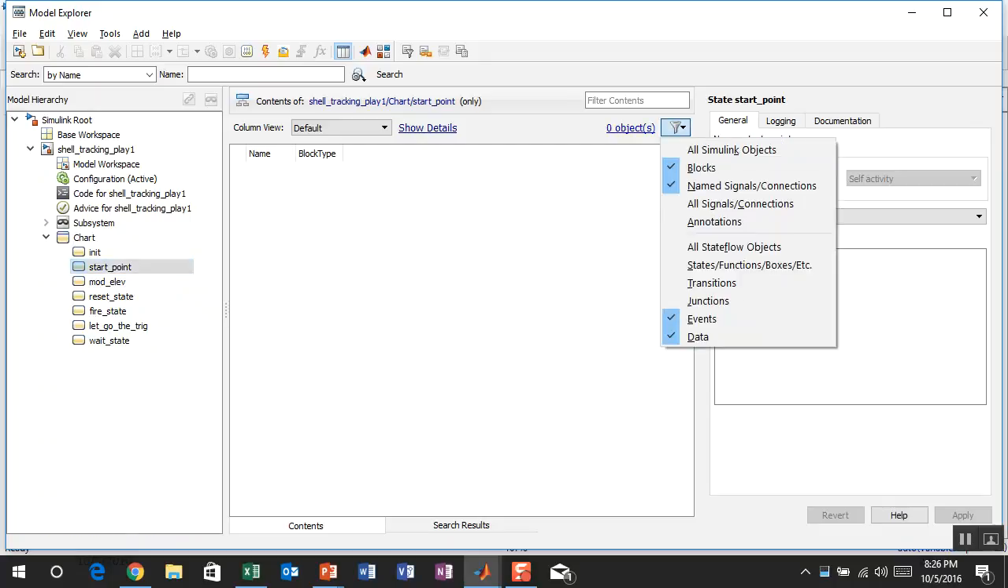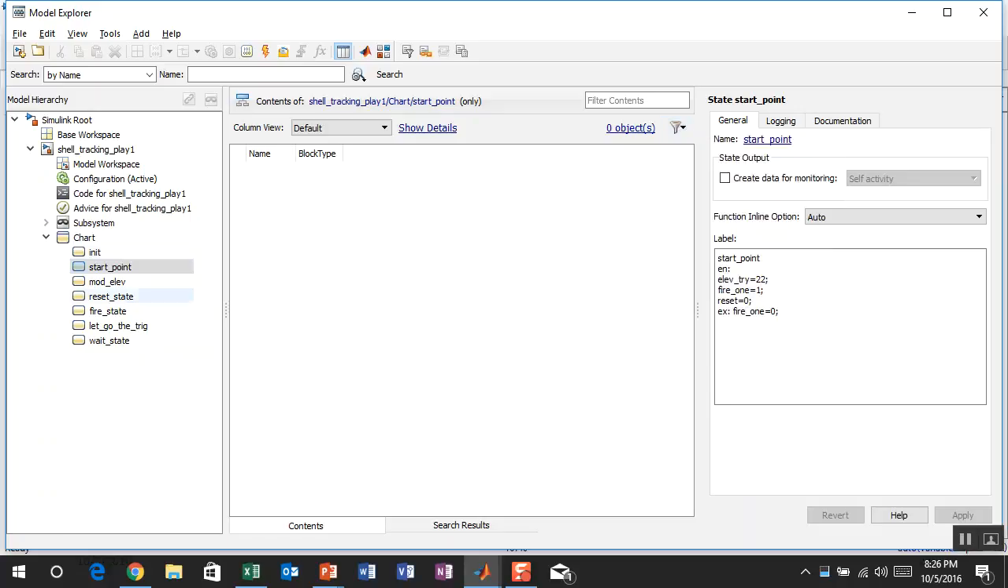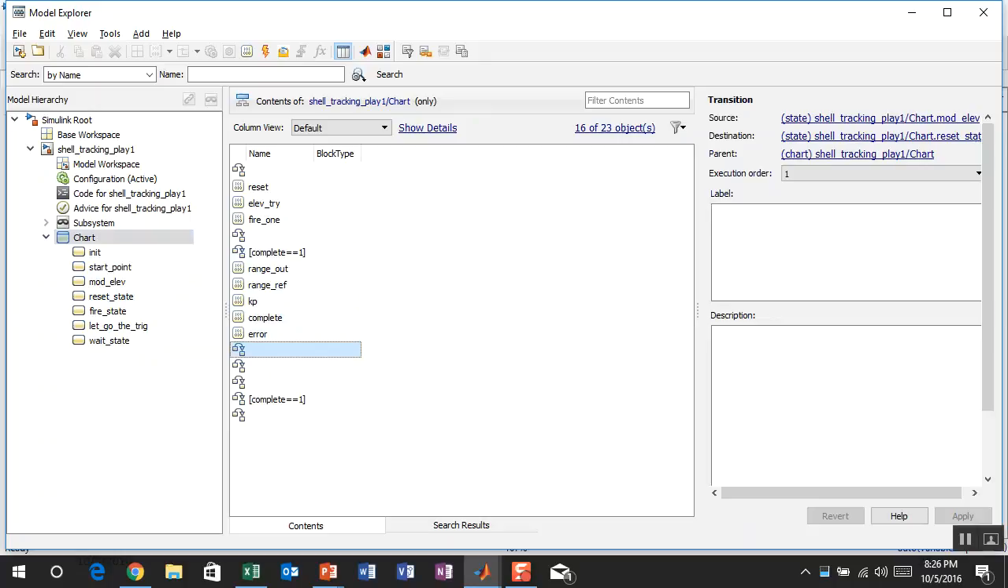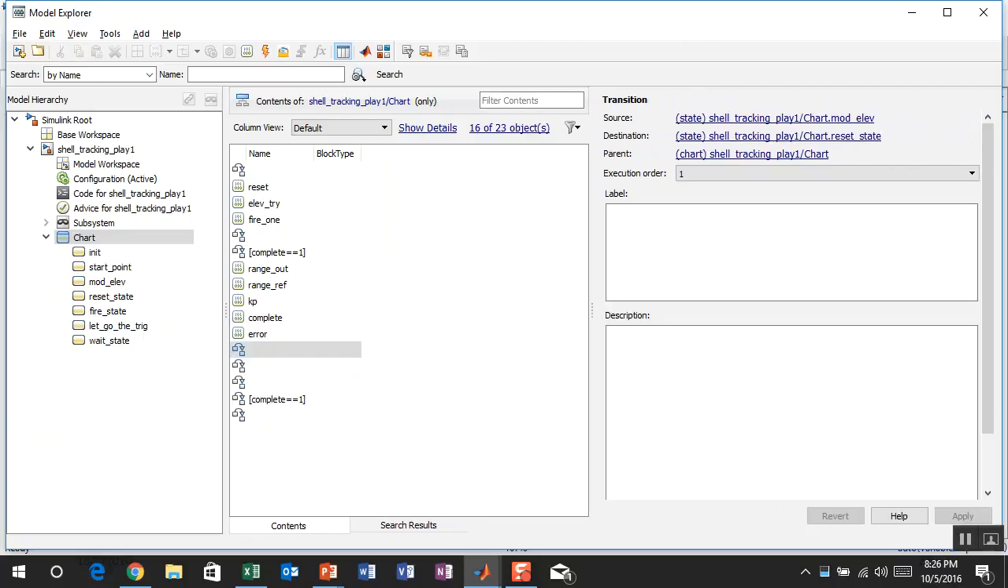Filter out. I'd kind of like to see the transitions and make sure they're connected where I think they're connected. Source. Init to start point. They are connected. Unconditional.